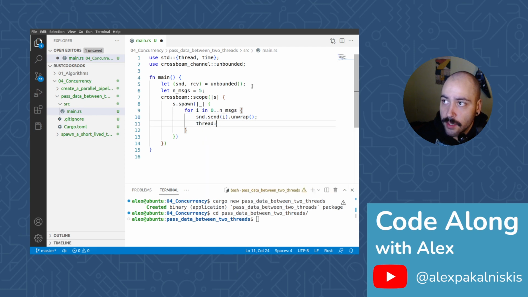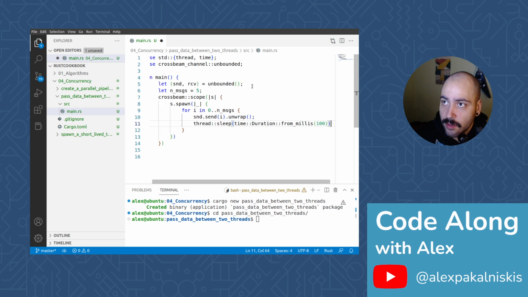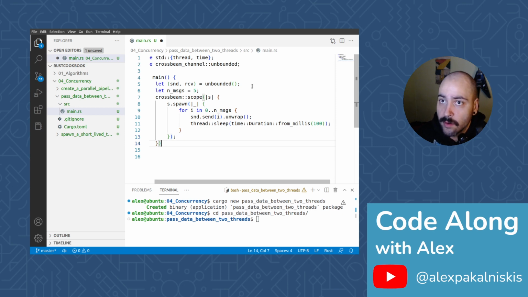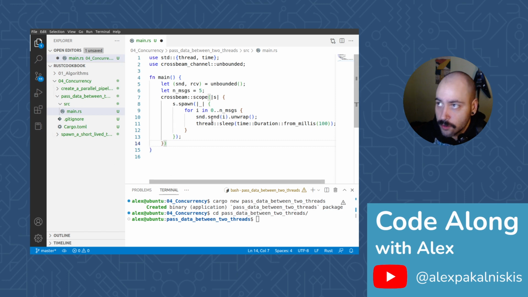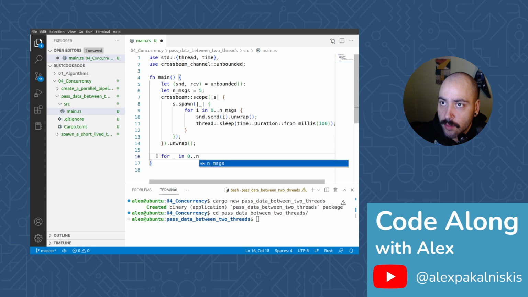And then thread sleep, and then time duration from millis 100. Awesome. Throw a semicolon there. Then we gotta do dot unwrap. Finally, for underscore in 0 to n messages.